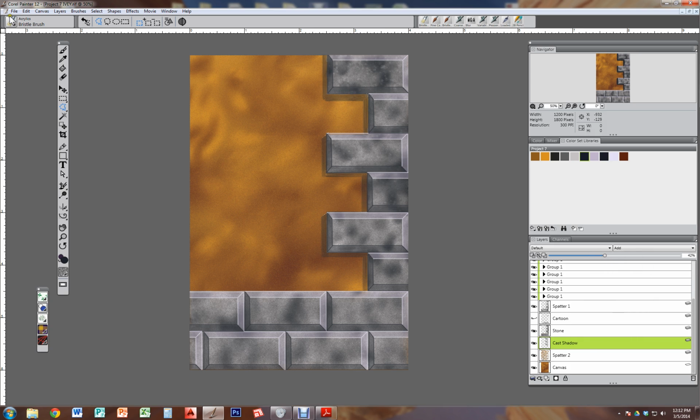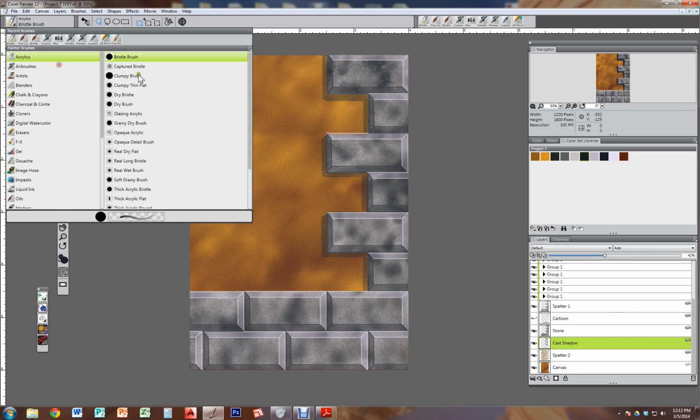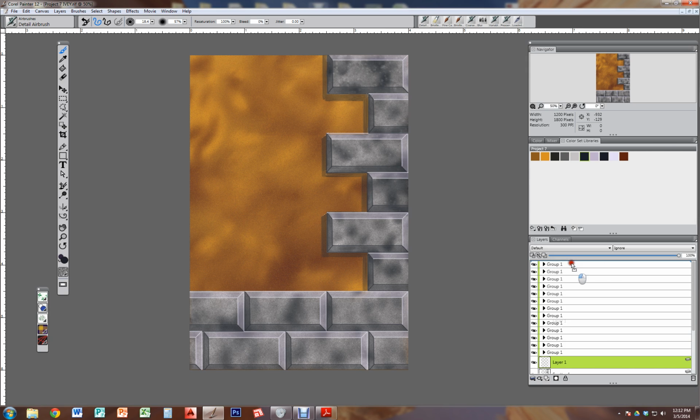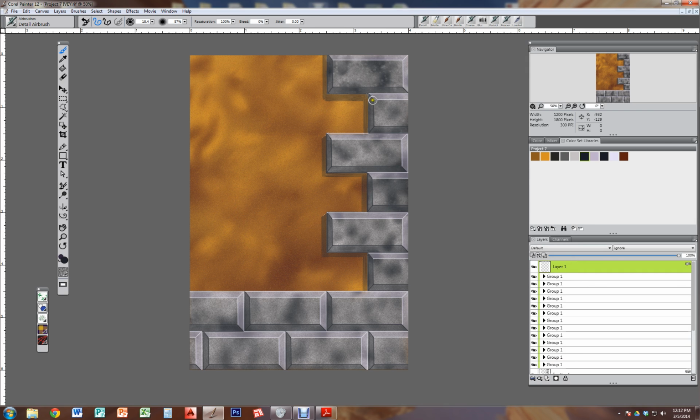I'm going to add a little bit more cast shadow, and I think this will look better as an airbrush. You don't have to do it as an airbrush. I just want to see what it'll look like. So I'm going to put this back on top, all the way on the top, and there we go. Okay. And now I'm going to do it right on the bottom of this to help separate those stones from each other.